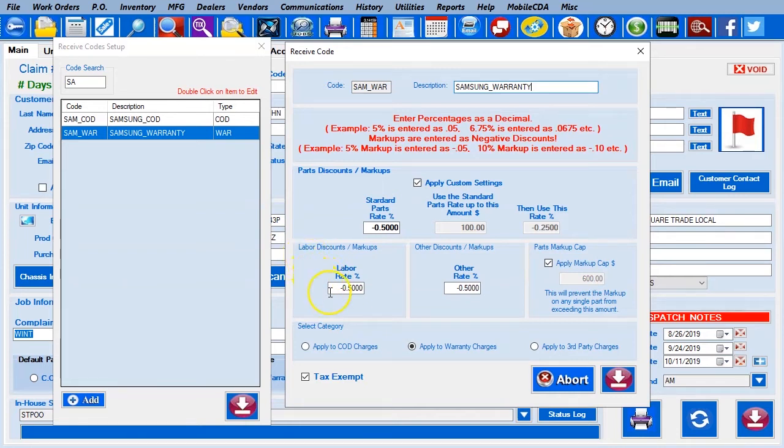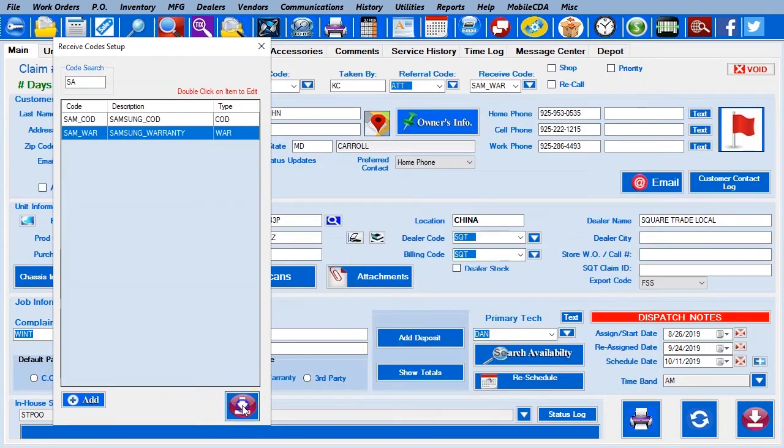Now let's go over to labor. So for Samsung labor, we get a markup of 50%. And then for other rate, we get a markup of 50%, and I'll show you that. Again, these are extreme values just because we're doing a demo. It's warranty coverage, and most warranty coverage is tax exempt, and that's why we have this button. I'm just going to go ahead and say save.